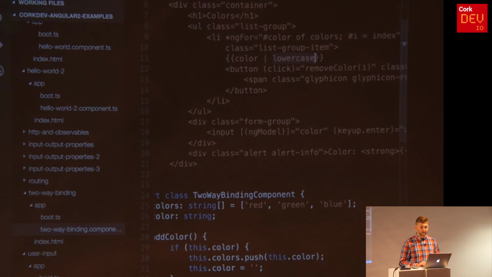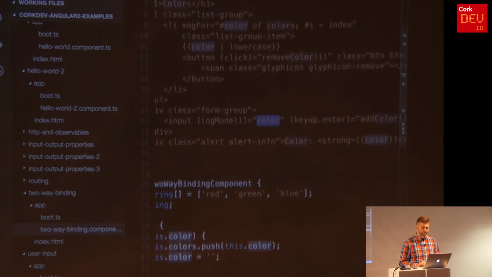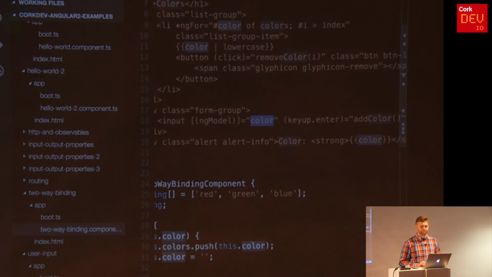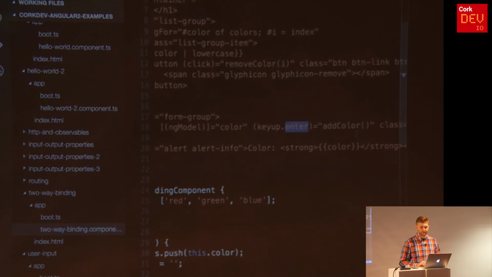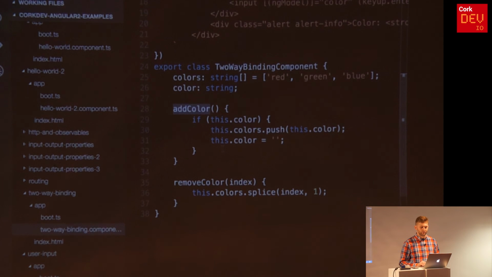Basically, I'm using the ngModel directive to bind my color variable from here. And also, I'm using the keyUp event. Every time I press enter, I'm going to call the addColor function, which is coming from my component. Okay.